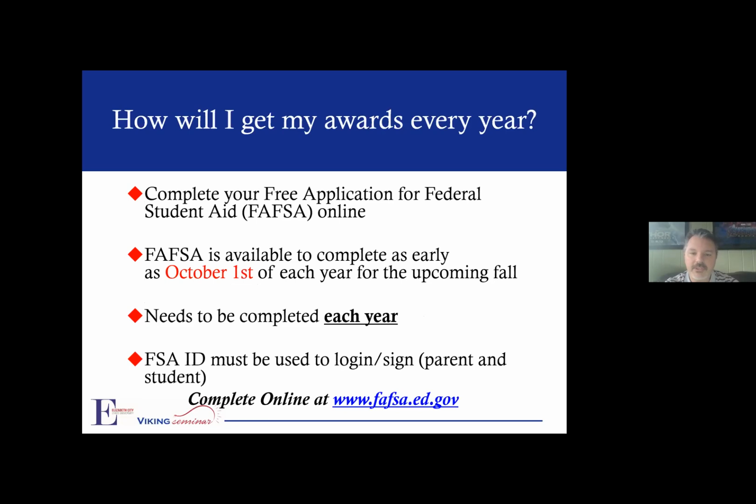So how do you get your award each year? First step is always to complete your FAFSA, and that is available starting on October 1st. So make sure that you do your FAFSA early. Now, if you do your FAFSA on October 1st, we're not necessarily going to download it yet at that point.